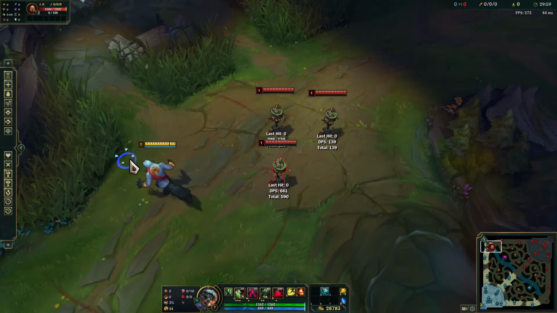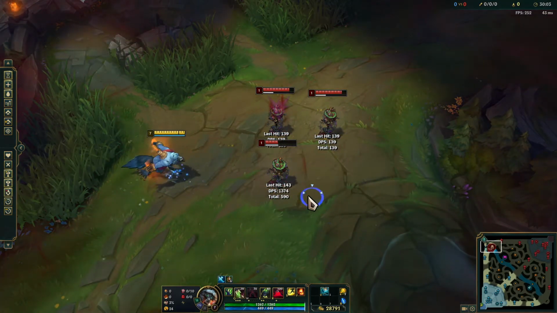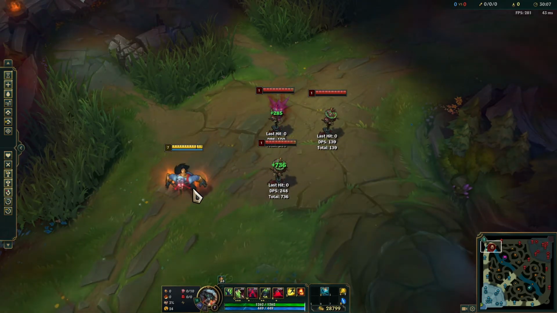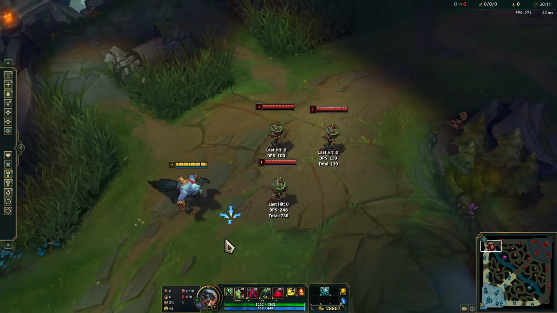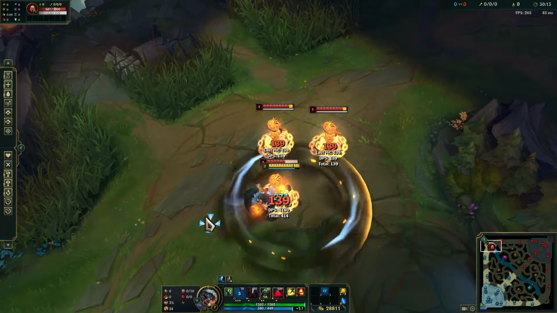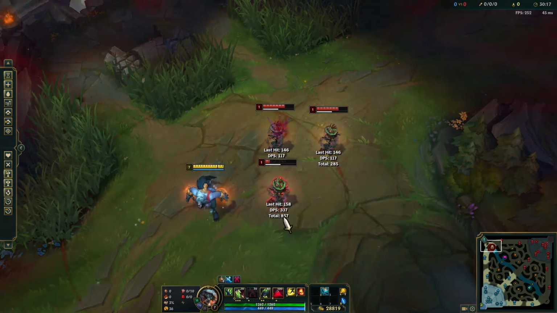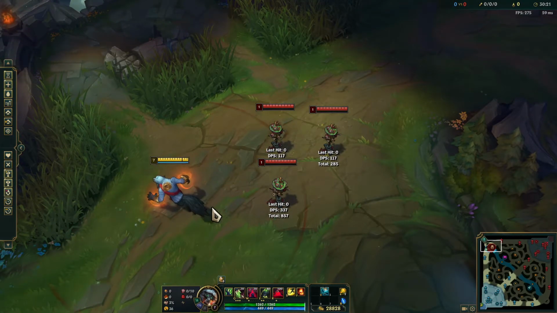So if we input buffer this correctly, we go Q, Stridebreaker, and the instance of damage from both Q and the Stridebreaker happen instantaneously over top of each other. So 1, 2, and you get both the dash and the slow and both instances of damage.